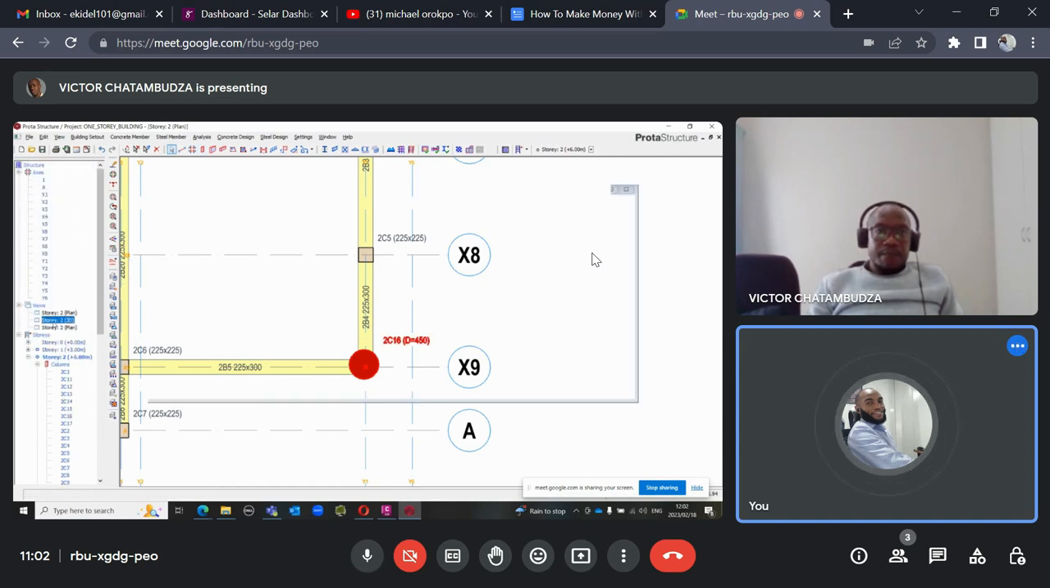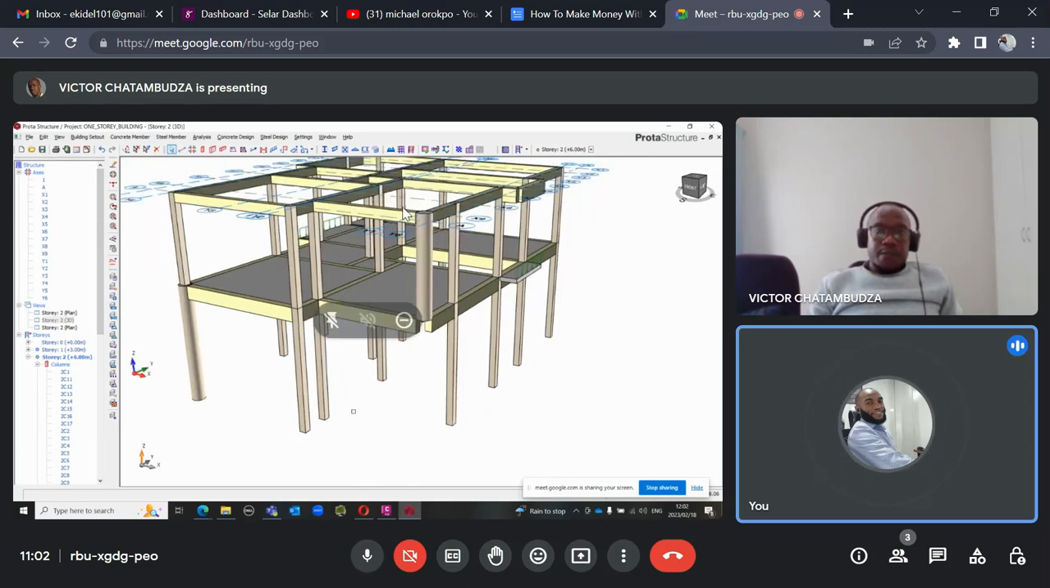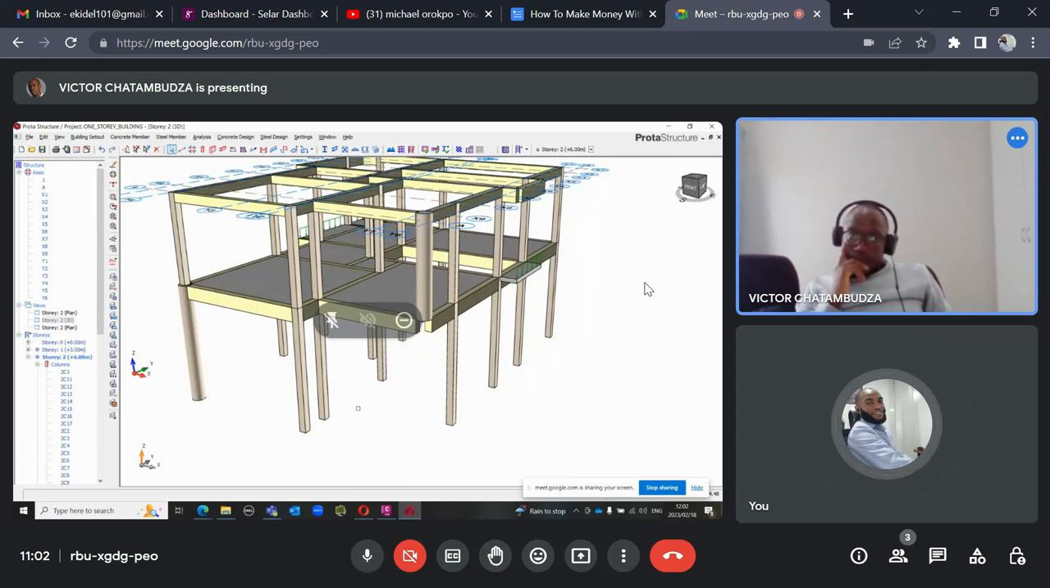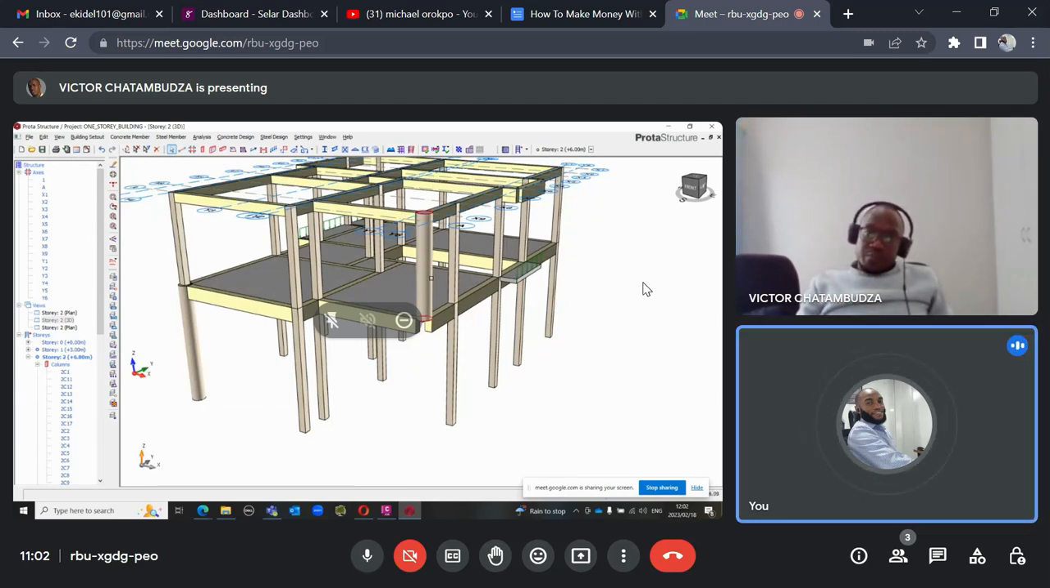3D view. Now, let us do it from here. Click that and say properties. Let's do it from here so that you can be able to see it very clearly.